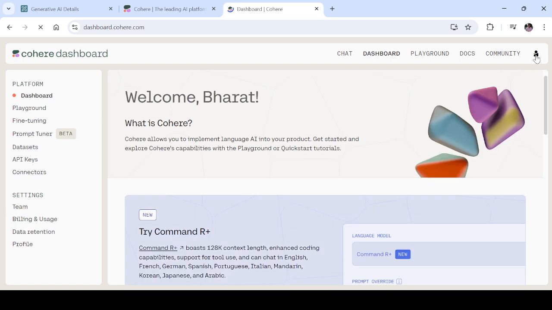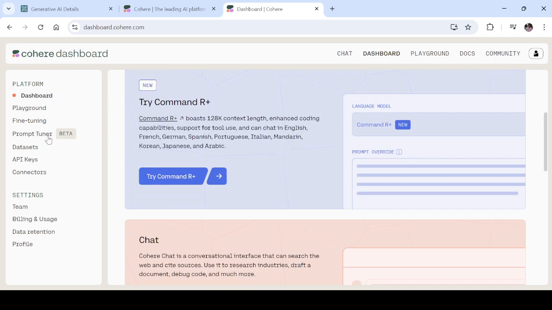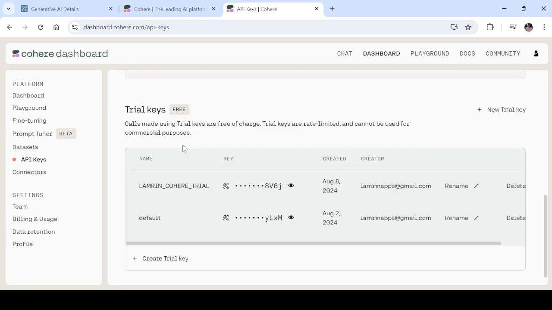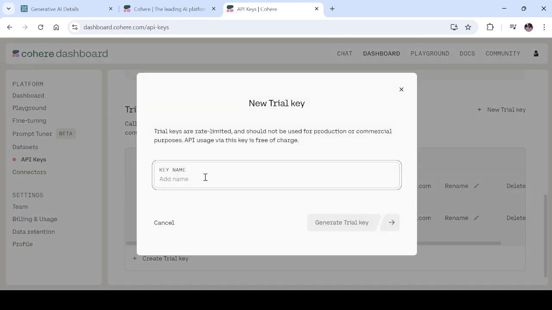Okay, you have to log in. I'm already logged in. So here you navigate to API Keys. This is the production key, which is the paid one, and this is the trial key, which you can create here. So you can simply click on Create Trial Key. Here you can provide a name.